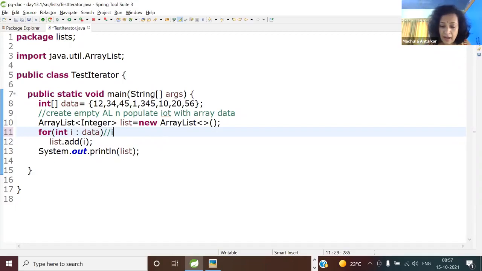What is happening? I is equal to data of 0. I is equal to data of 1. But what is the type of I? Int. What is the type of data of 0, data of 1? Int. So guys, no conversion.